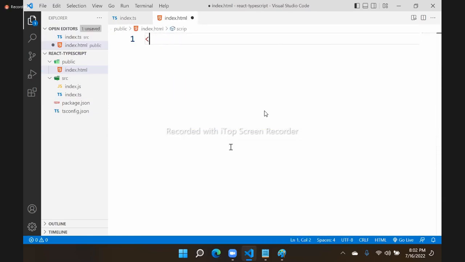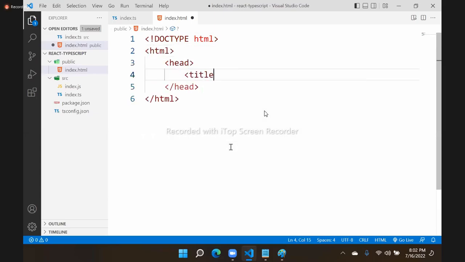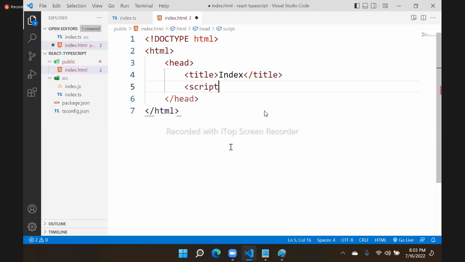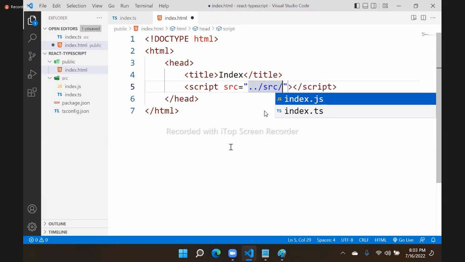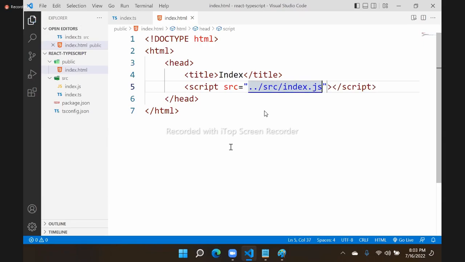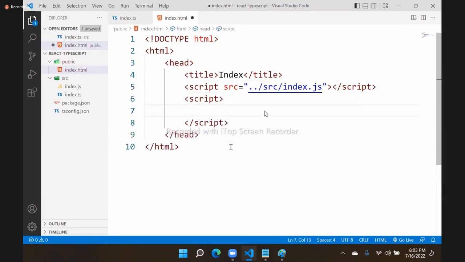So we have to create a simple HTML document, head, title, some index, and here we will put a script. The script source is /src/index.js. Now this is having two objects. So we have to import those objects and use them. That means we have to write a lot of approach here, script.